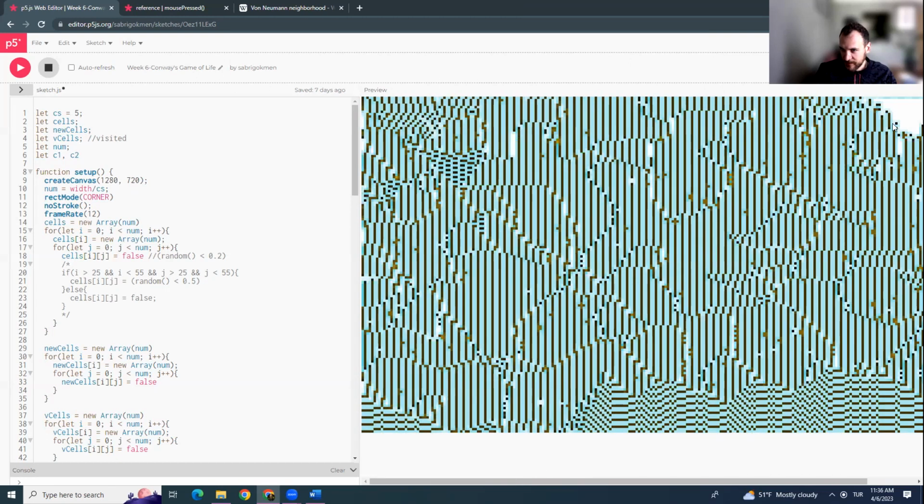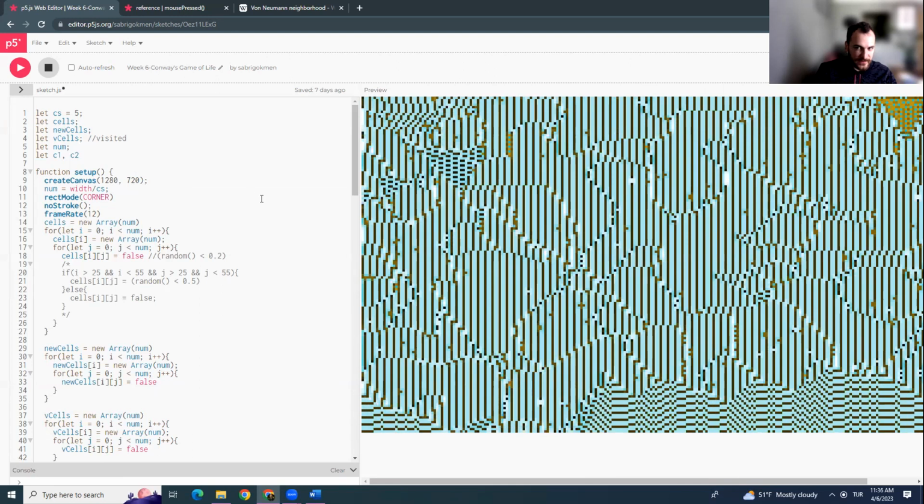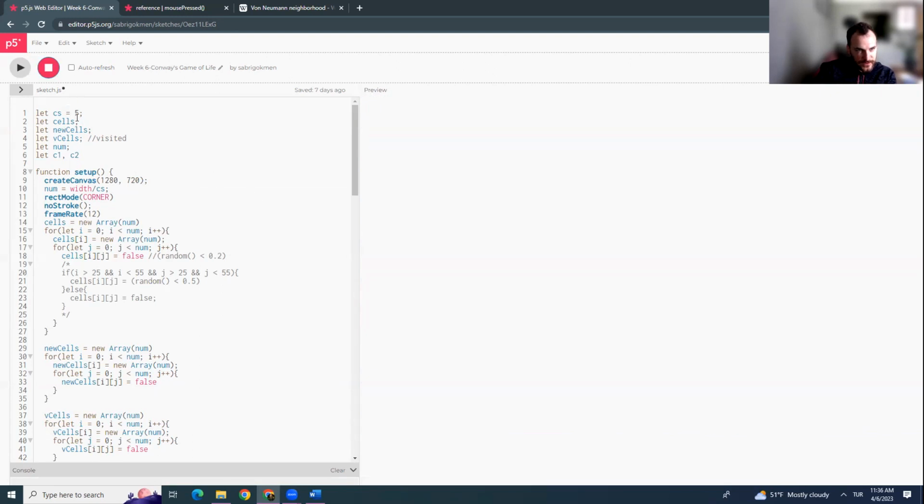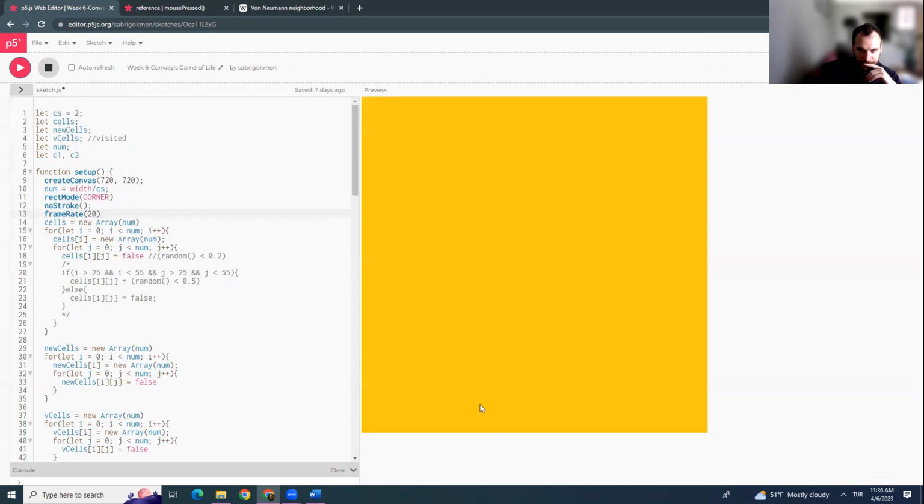Yeah, this kind of stabilized, interesting. This part stabilized. Let's actually try one more thing, which is I'm going to decrease the cell size and increase the frame rate. Let's see. So the cells are really, really small now. So we are updating almost every pixel.